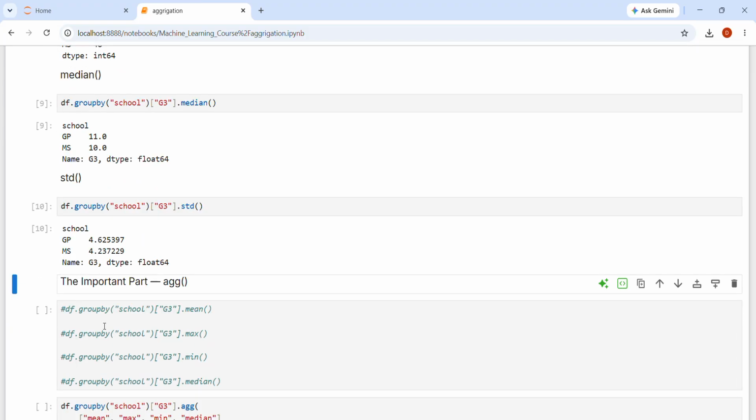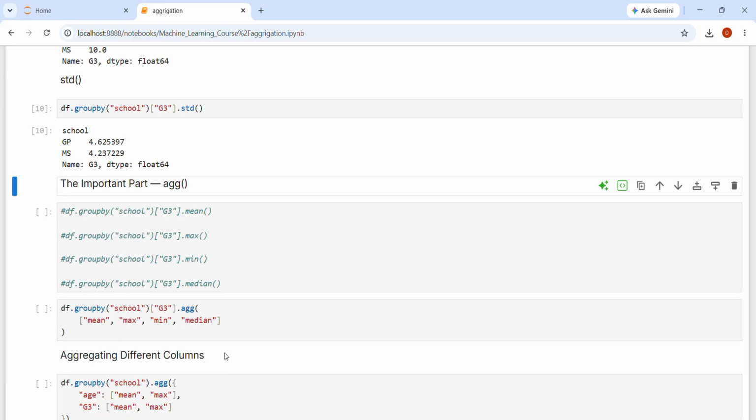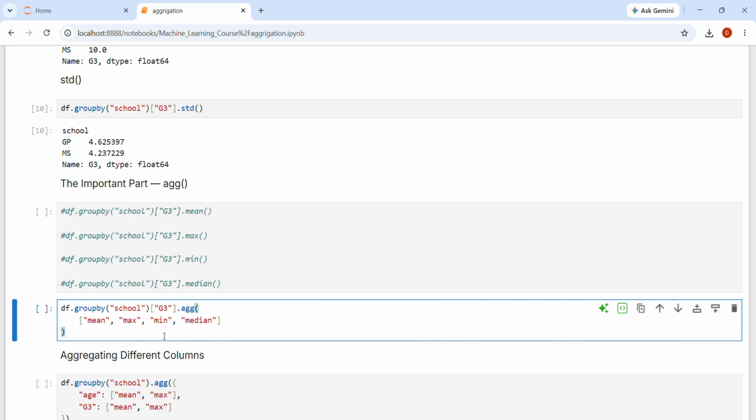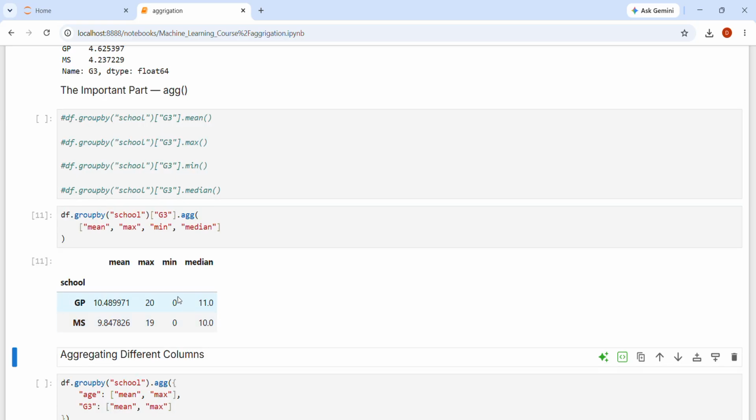And now suppose we want average, maximum, minimum, and median. Instead of writing these single lines, we will write like this. Okay. Df dot group by and column names dot aggregation, and whatever we want to perform: mean, maximum, minimum, median. Okay. Now let us run this. Yeah, we got the output. See here: mean, max, min, median.